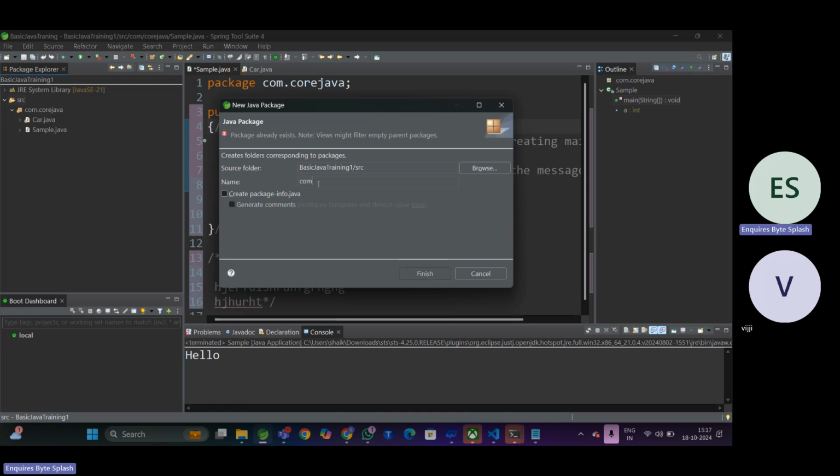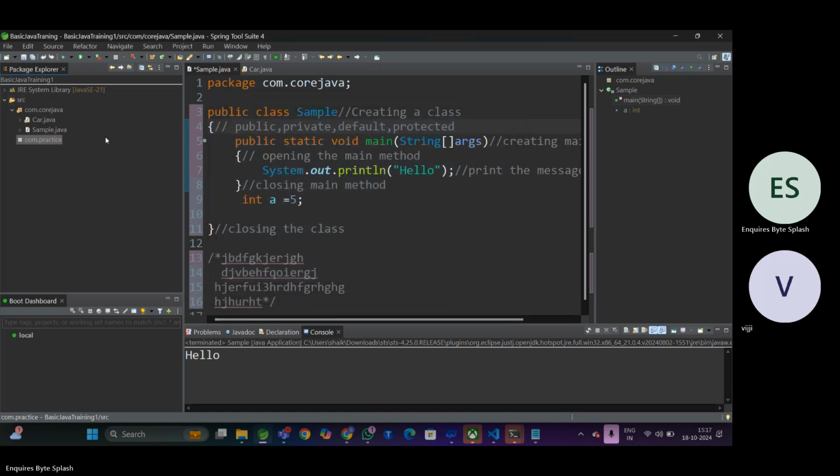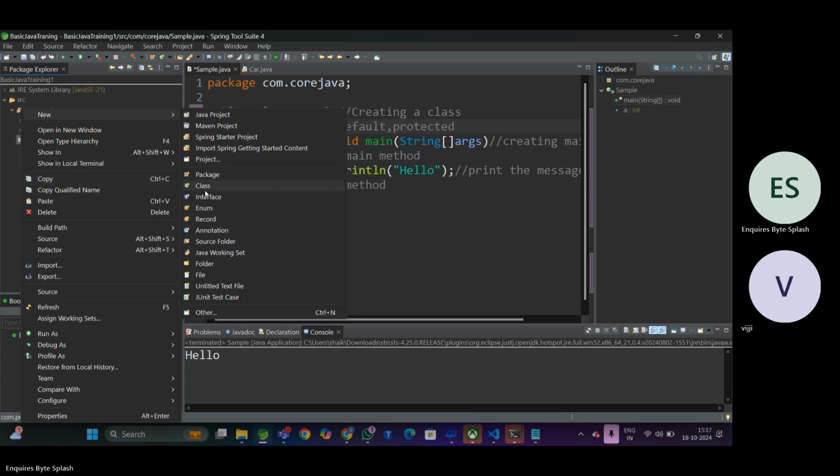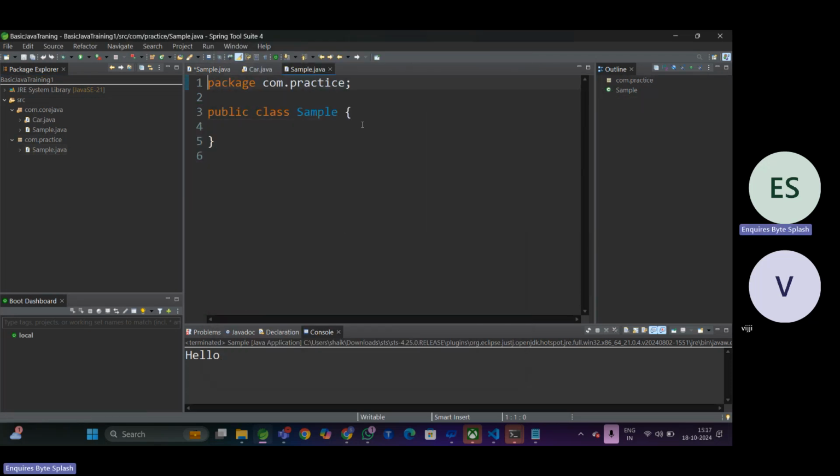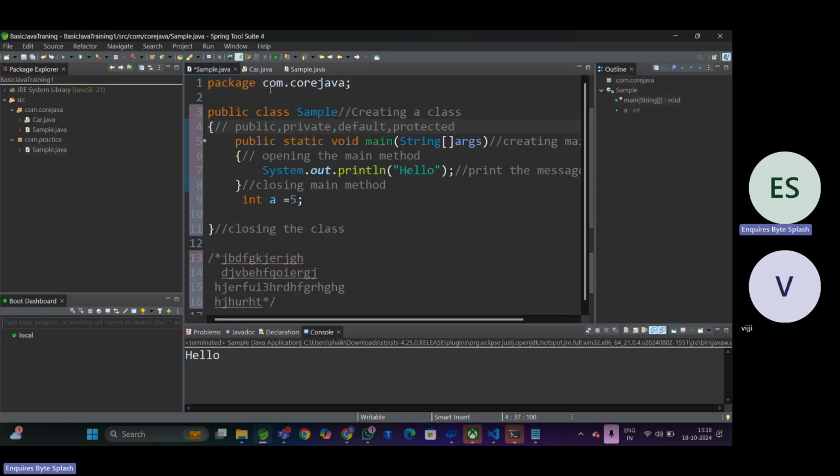Might be com.practice. Create another file in it. So class as sample, finish. So this is one package and this is one package, right?